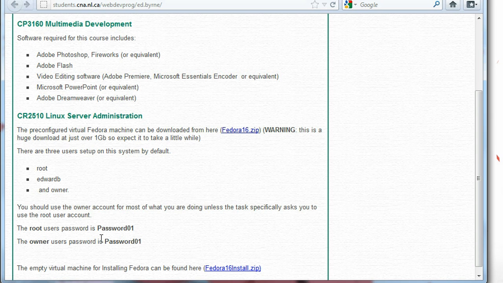You'll also see there's two virtual machines. One is Fedora 16.zip and one is Fedora 16 install.zip. The second one is just an empty virtual machine all ready to go for you to do an install, and we'll be doing that in either Unit 2 or 3. Can't really remember off the top of my head.